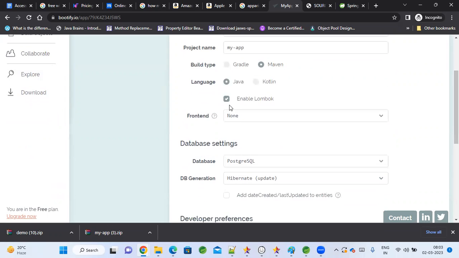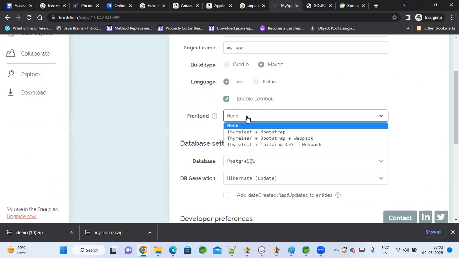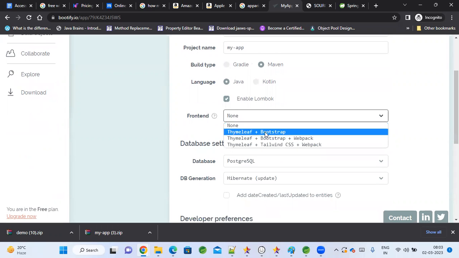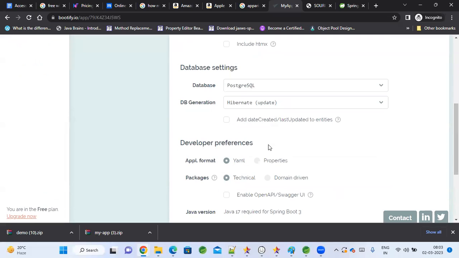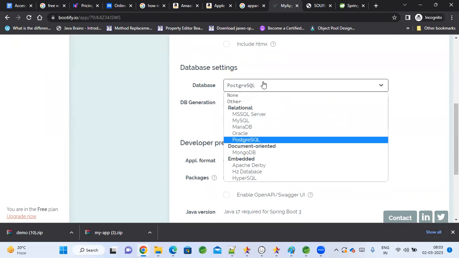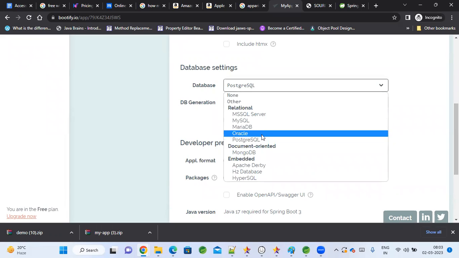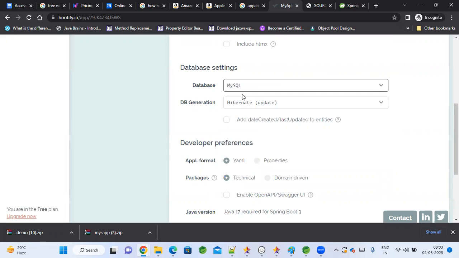Lombok annotations if you want to use. Do you want a front end, in case you want it for quick testing? You may include this. And which database are you going to use: MySQL, Oracle, or MongoDB? Choose your required database, and what technique you want to use to generate the database tables.